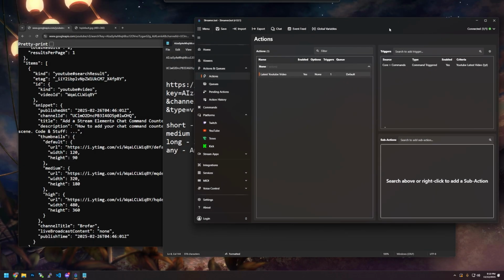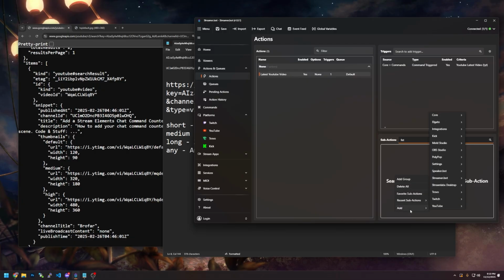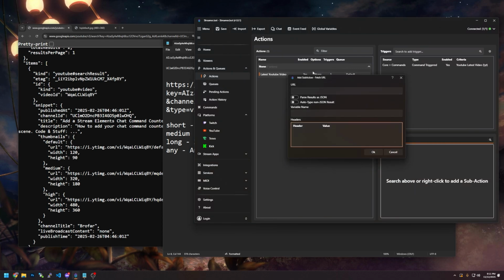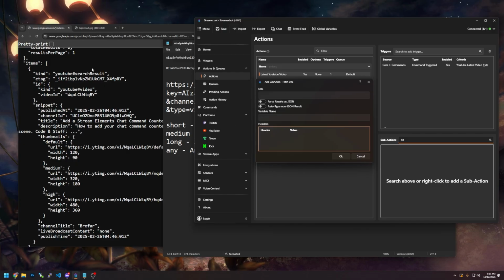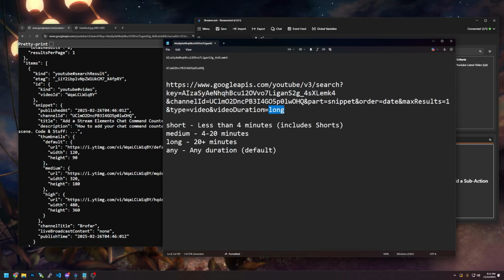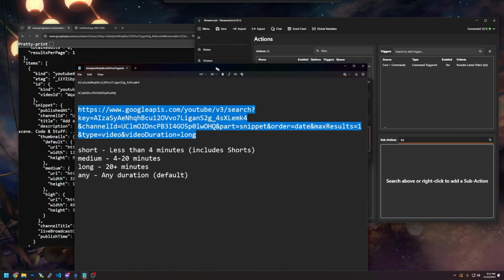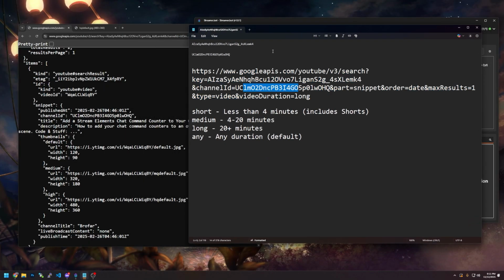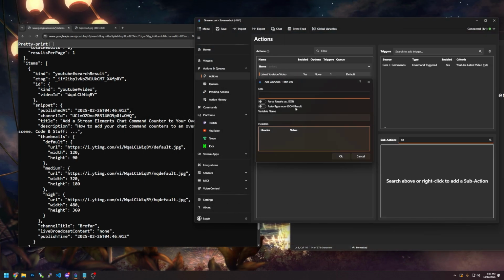Cool. So here's what we're going to do. In sub actions, we're going to search for fetch, and you're going to see core network fetch URL. If for some reason you don't want to use the search, you can just right click here, go add core network fetch URL. Okay, it's going to pop up with a little box here. We are going to copy our URL here that we have set up with all of our values in there already. And we're just going to paste in the URL box here.